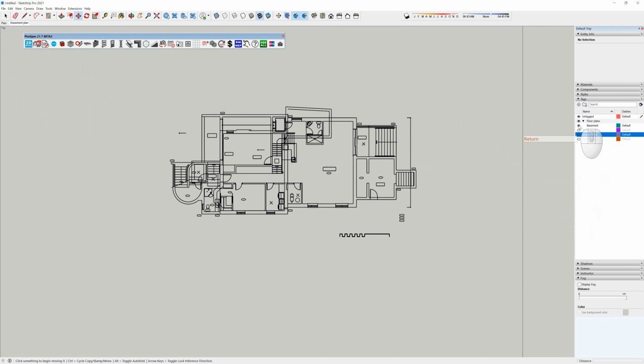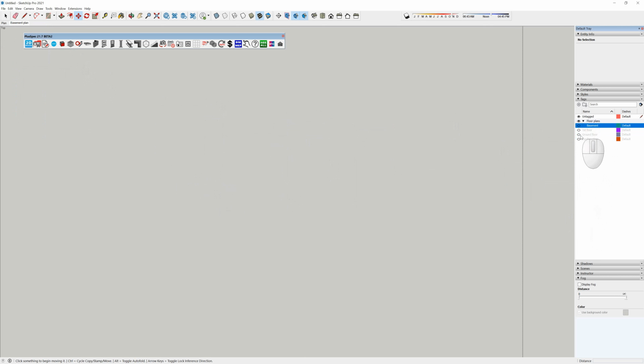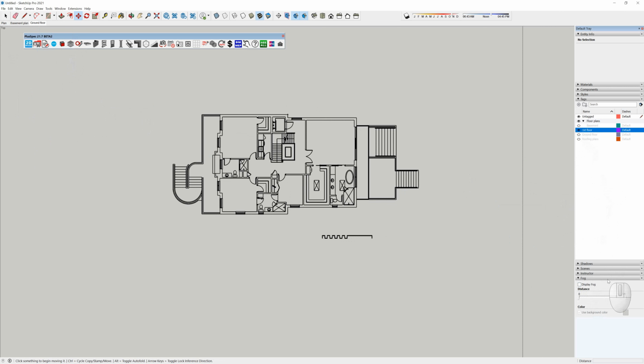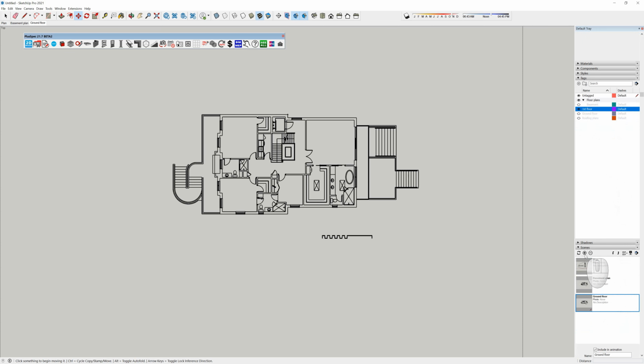I'm going to turn my basement plan off, and I'm going to turn my ground floor on. Right click, add, right click, rename, ground floor, enter. Or I can also do it down here as well. So ground floor I'm going to turn off, turn my first floor on, and if I go to my scenes, here I can add another scene, first floor.